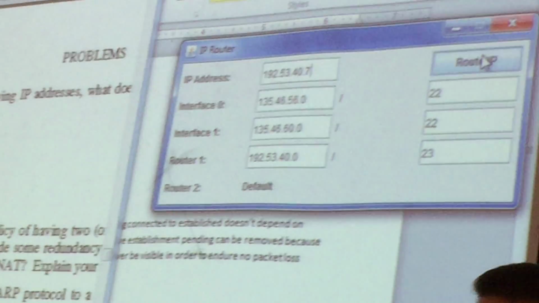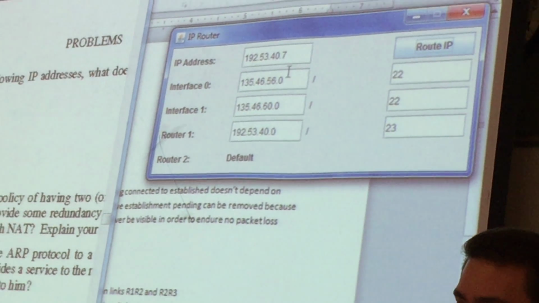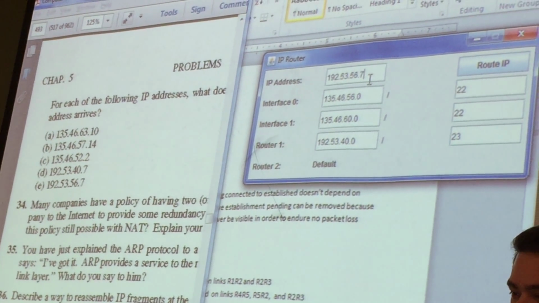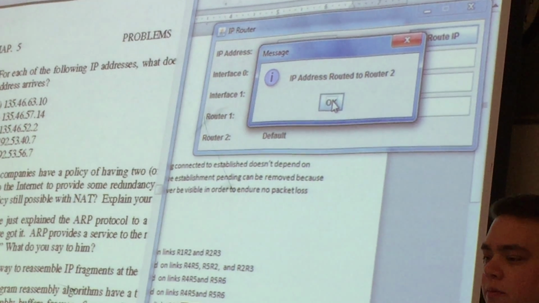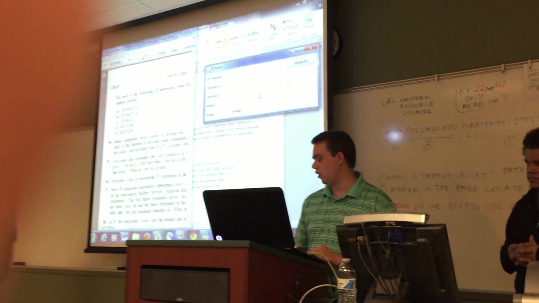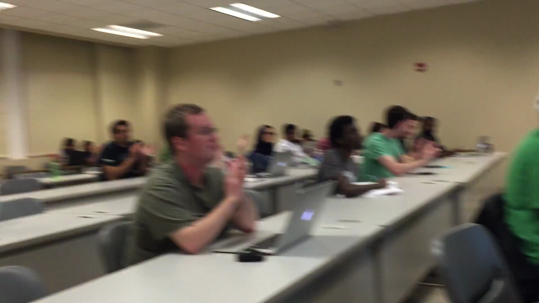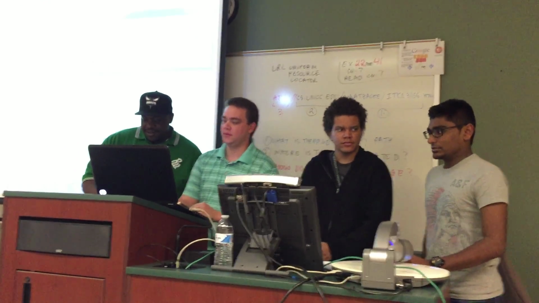Addresses. 135.46.63.10, route it, go to interface 1. 46.57.14, this one will go through interface 0. 46.52.2, this one will go through router 1. 192.53.56.7, this one will go through router 2.